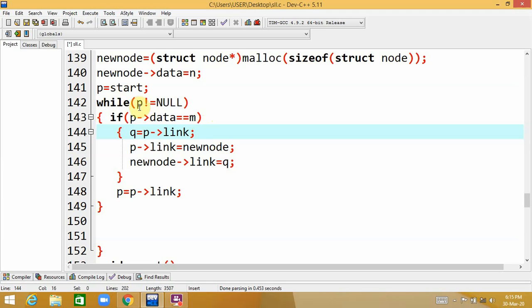So suppose p is your third node where the data is matching. In another variable q of struct node type, you are storing p arrow link. P arrow link means the next node address of p. The next node means the fourth node, so the fourth node address is stored in q. Then p arrow link, of the present node, that is the third node, that link part, that pointer part, is assigned with the address of the new node. Fine. So 1, 2, 3.